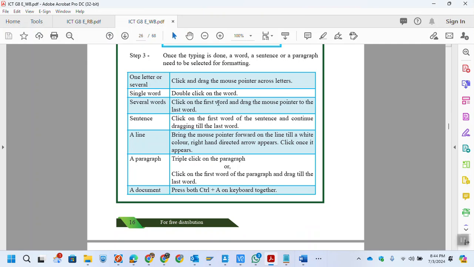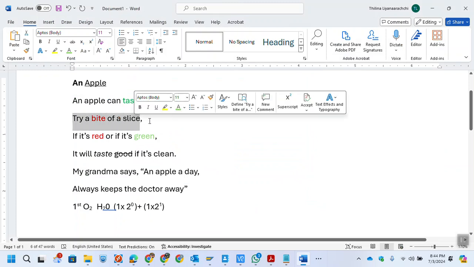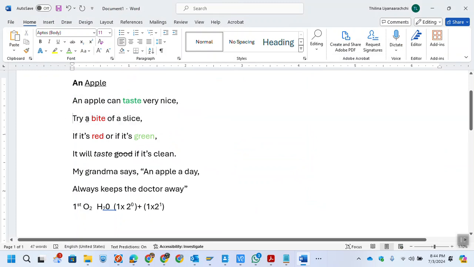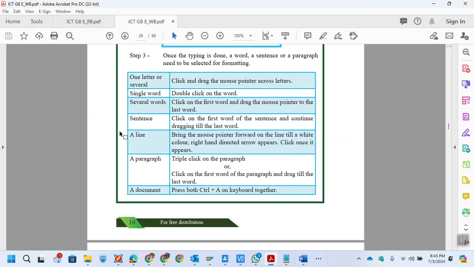Several words: click on the first word and drag the mouse pointer to the last word. This is my first word, so drag the mouse pointer to the last word. Now, this is the way of selecting a sentence. And a line: bring the mouse pointer forward on the line till a white right-hand directed arrow appears.